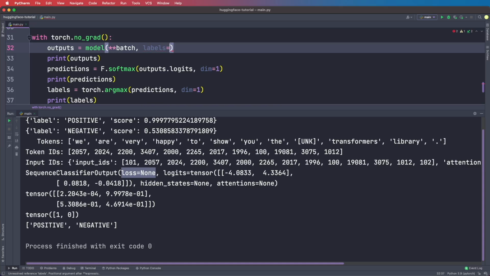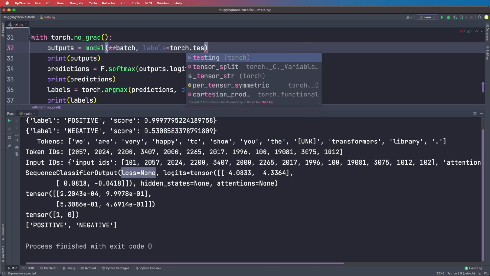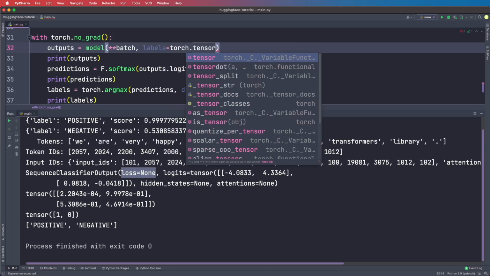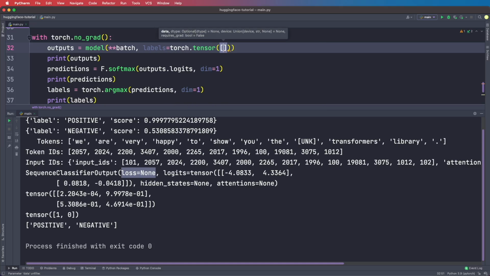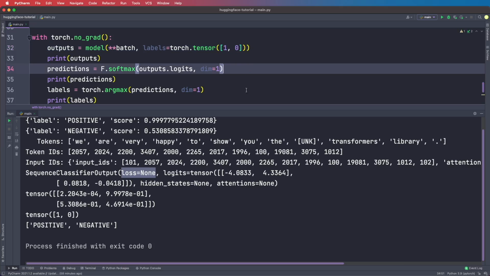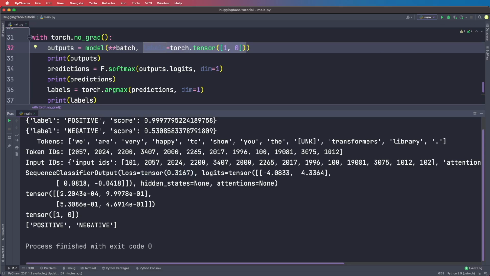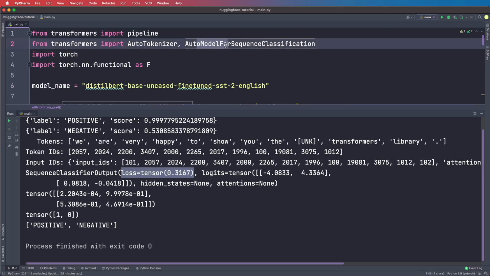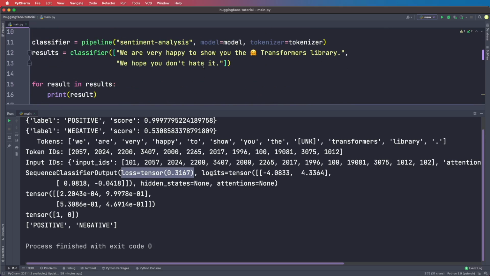So we say labels, and then we create a torch.tensor by saying torch.tensor, and then as a list, we give it the labels 1 and 0. And now let's run this again, and then we should see a loss here. And yeah, now here we see the loss. And again, this labels argument is, I think, special to AutoModelForSequenceClassification.